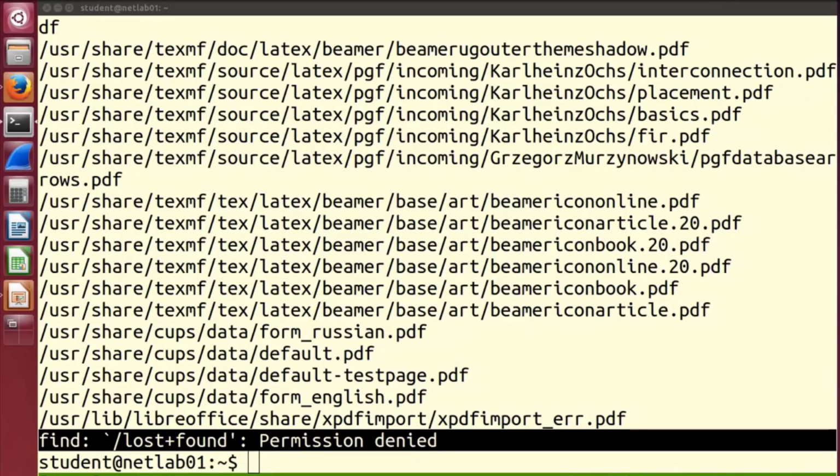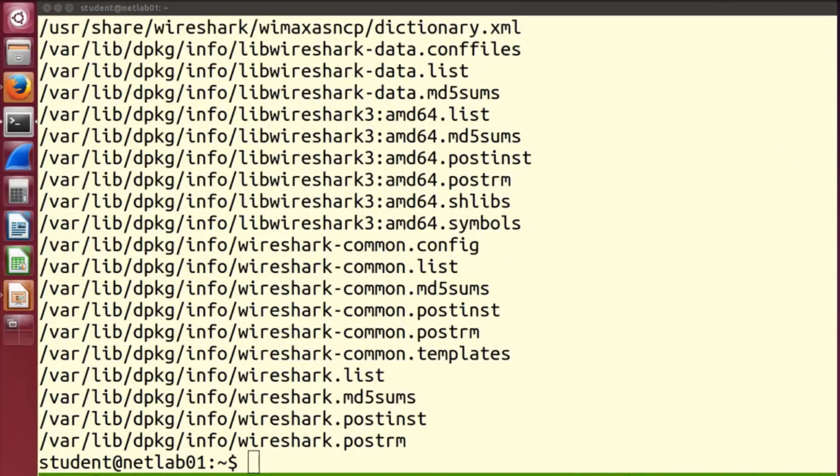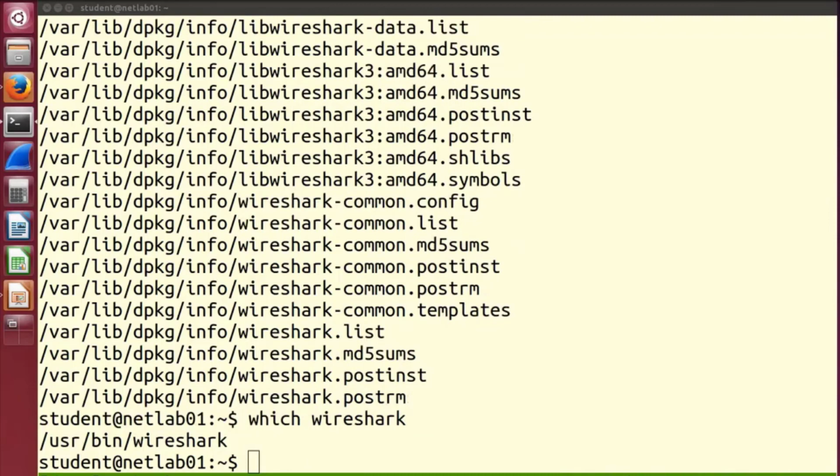Before, we searched for Wireshark and it returned many directories, files related to Wireshark. But I want to find where is the application Wireshark. So there must be a program, an executable on my computer that is Wireshark. We can use which. It's in /usr/bin.